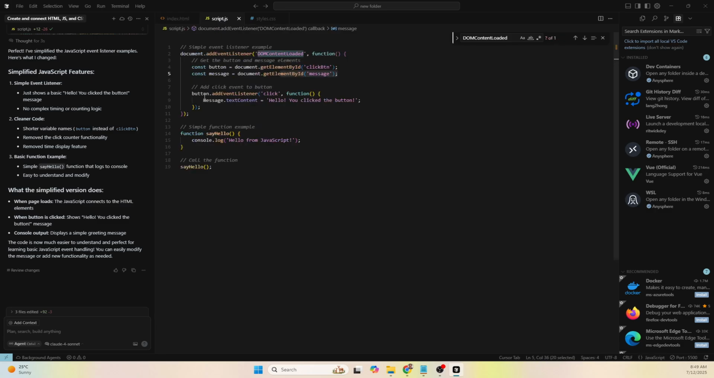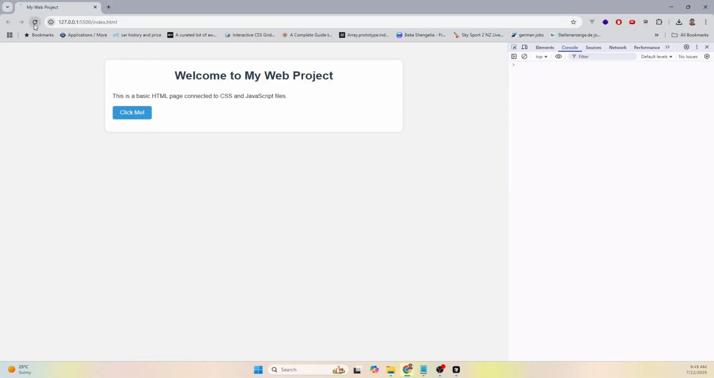And what else? On the click, hello, you clicked the button. Okay, hello from JavaScript. This is just to say hello. So if we remove this, we don't need this. There should be nothing in the console log. So let's refresh. There's nothing. We click on it and hello, you clicked on the button.